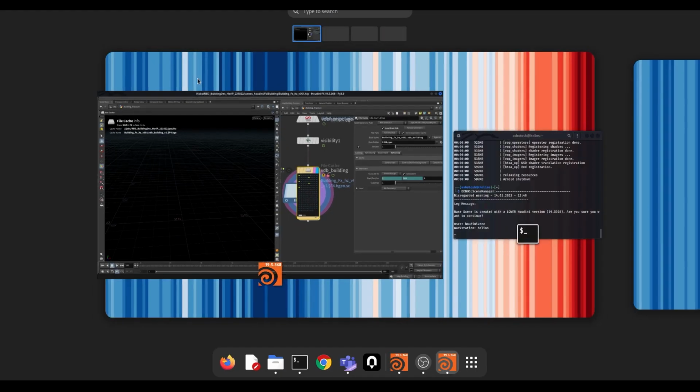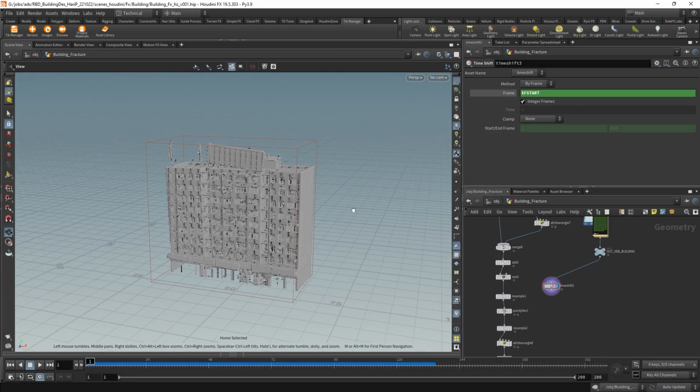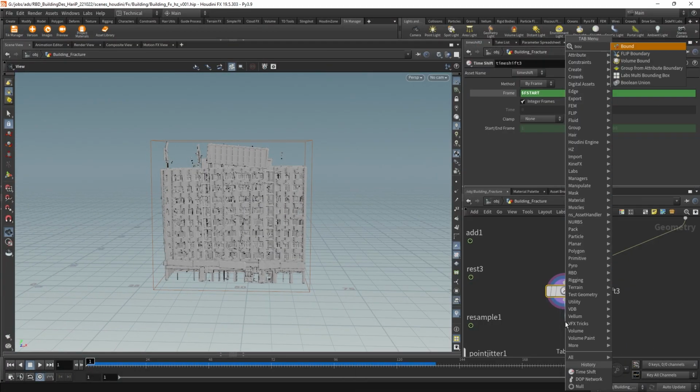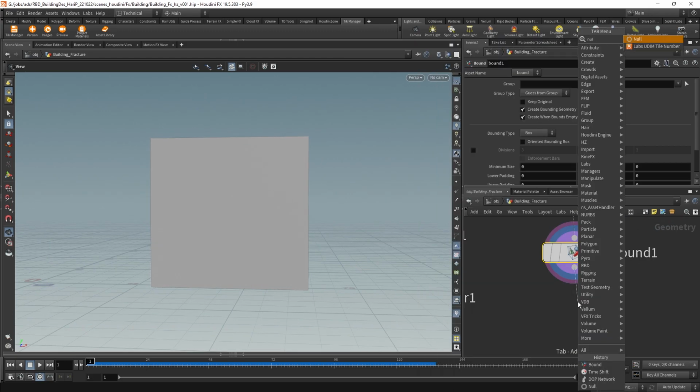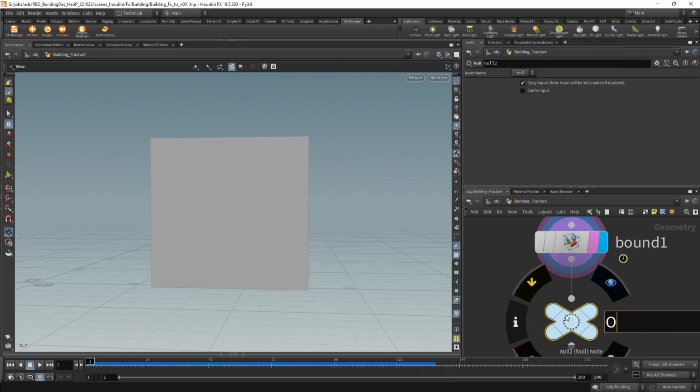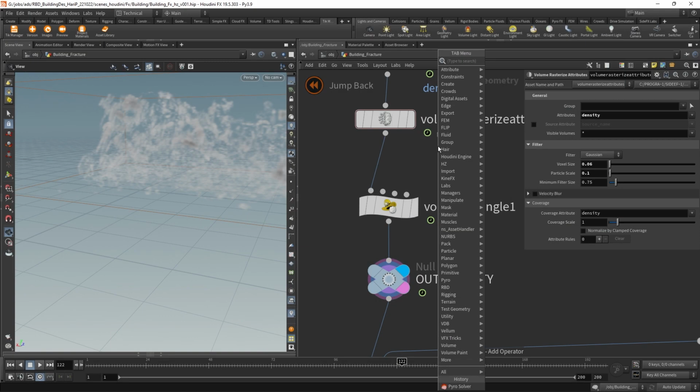Add a null once the cache is finished. Take a timeshift node and freeze the first frame. Add a bound node. Take a null and name it out_bound. Cache the volume source also to save some time while simulating.